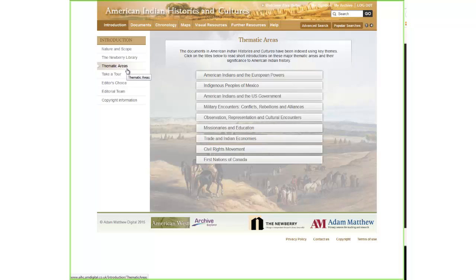So I think this thematic areas page is a nice starting point, just to run through some of the themes that this resource covers. It starts from American Indians and the US government, right from the 16th to the 20th century. There's documents on military encounters, trade, economics, some civil rights material in there, indigenous peoples of Mexico, there's Canadian material in there. So you can explore this page, and it's going to give you some really nice in-depth information on each of the themes, and hopefully some inspiration for how to use this in the classroom.